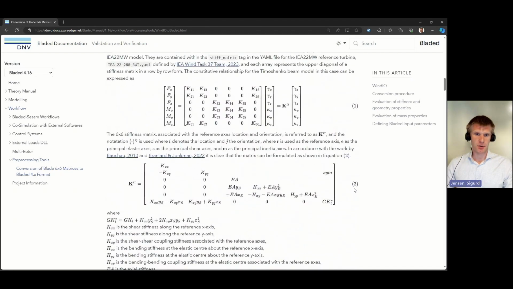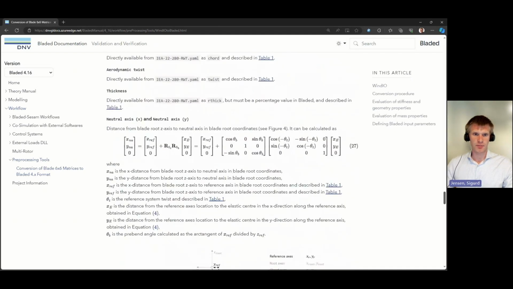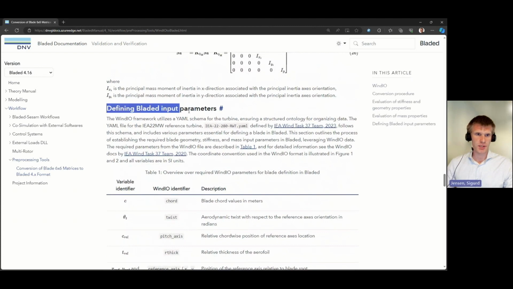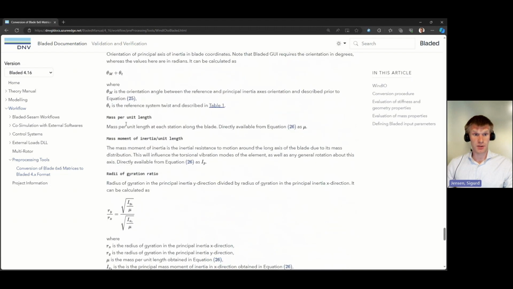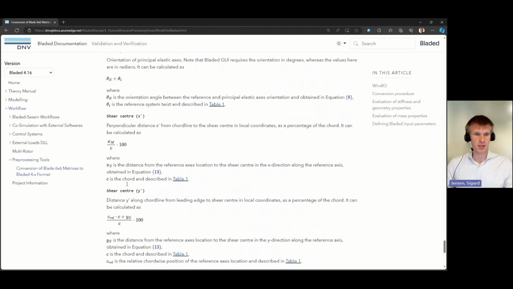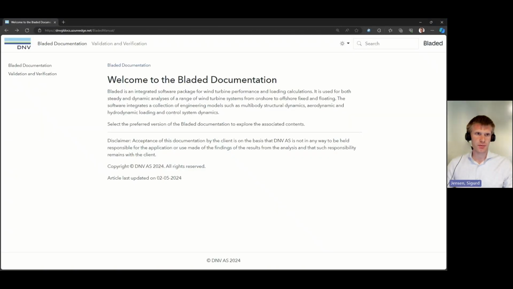And this is the simplified matrix that we are converting. What is interesting is this defining Bladed input parameters section, where you can see how the specific Bladed input parameters are defined from this YAML file of the IEA 22 megawatt.